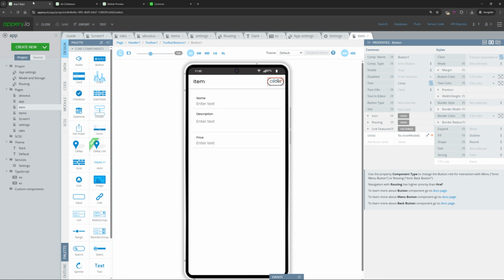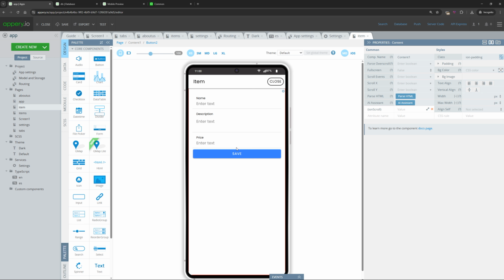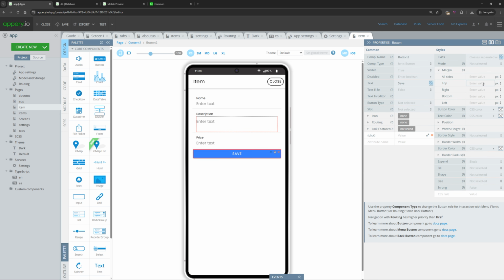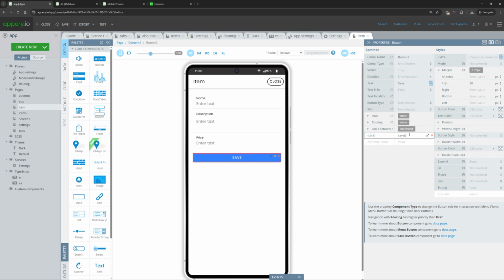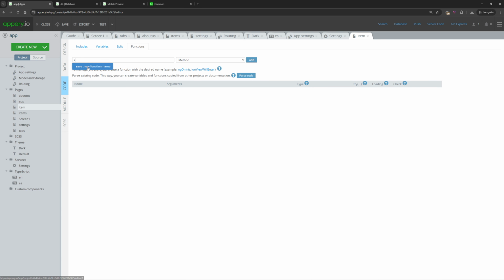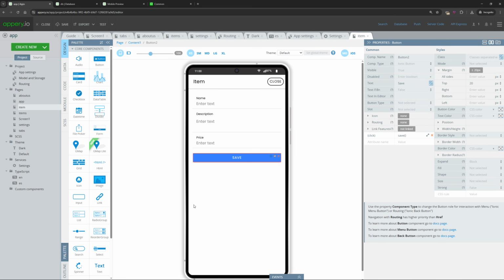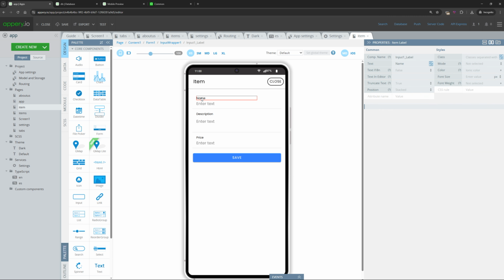To add update functionality, include a Save button. Set the top margin to 20 to position the button at the bottom. Clicking Save will invoke the Save method. Before saving, we'll validate the input values. Name and price are required, and the price must be at least 1. Required field labels are typically bold with an asterisk.